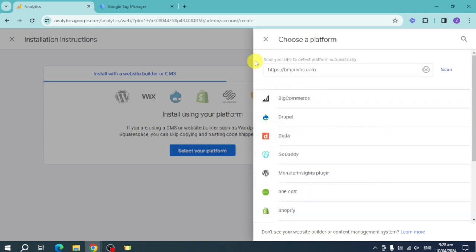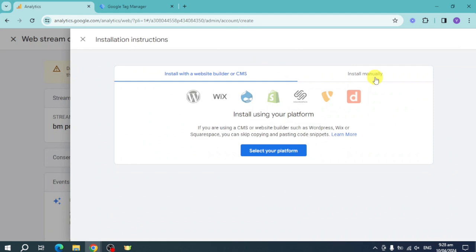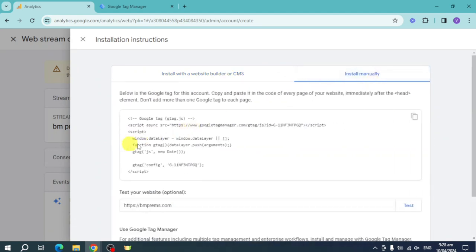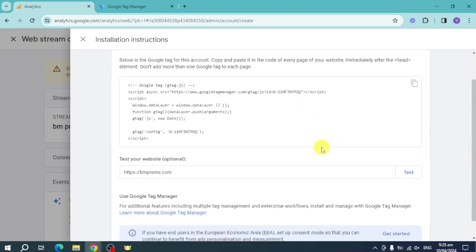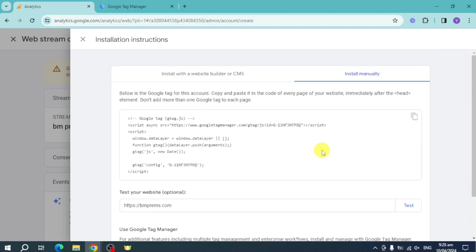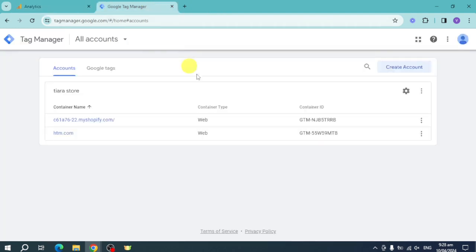But before we do that, you can also install this manually if you want. You just need to copy this code and then add this to your website. Now let's head over in here to our Google Tag Manager. So what we can do is you can actually head over and click on this create account right here.